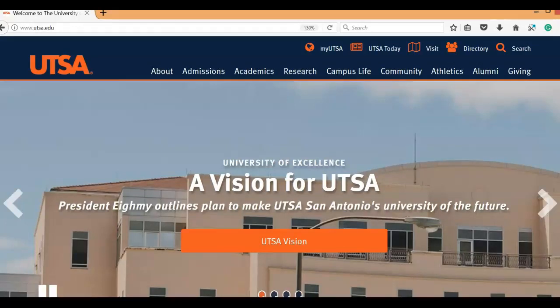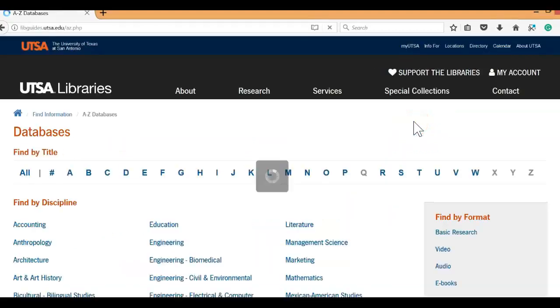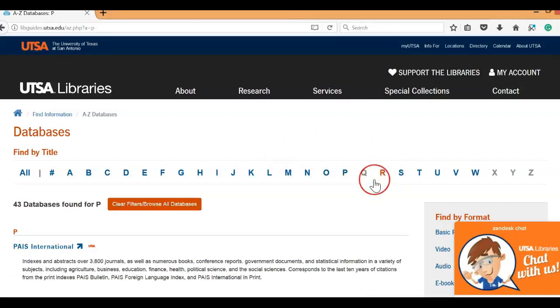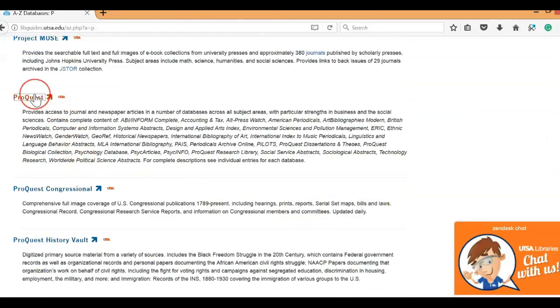First, go to the university homepage. Here from the top menu, click on My UTSA. Here in the right corner, you will find the library resources. Since we are practicing using databases, we will click on Find Databases. I want to use ProQuest, so I will click on the letter P. Now scroll down to locate ProQuest. Click on the hyperlink.